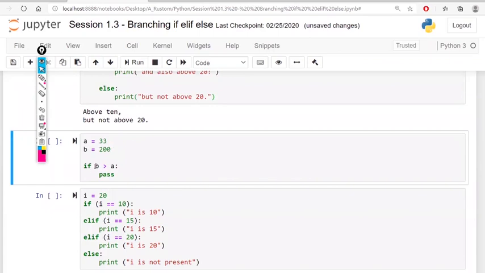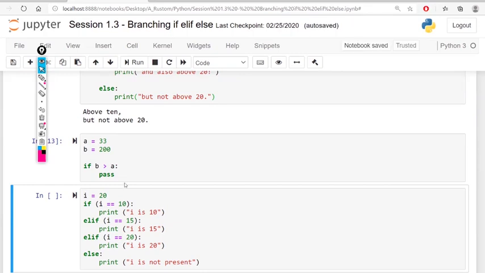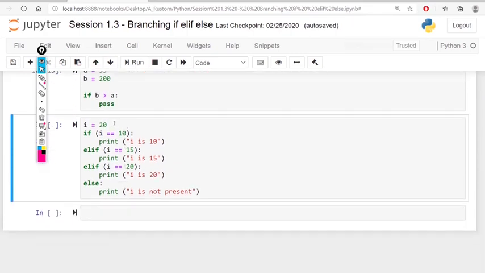Let's see here: if b greater than a, then I will say pass. Pass does nothing. Nothing means absolutely nothing. It will execute, but nothing will happen. It is just like, okay, you want to check this condition and move on. Maybe later you can come back and add some more statements here.